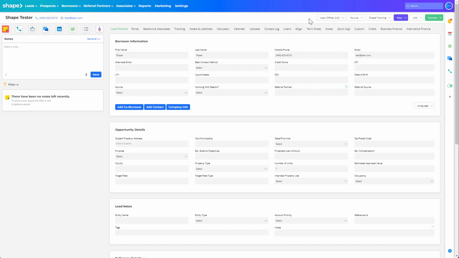Shape is a multi-object database, meaning that you can have multiple users assigned to a record from each department. Clicking into the assignment drop-down will show each department in your system where you can assign a user. An example of this would be assigning a sales user as well as a billing user to keep everything organized and maximize efficiency.